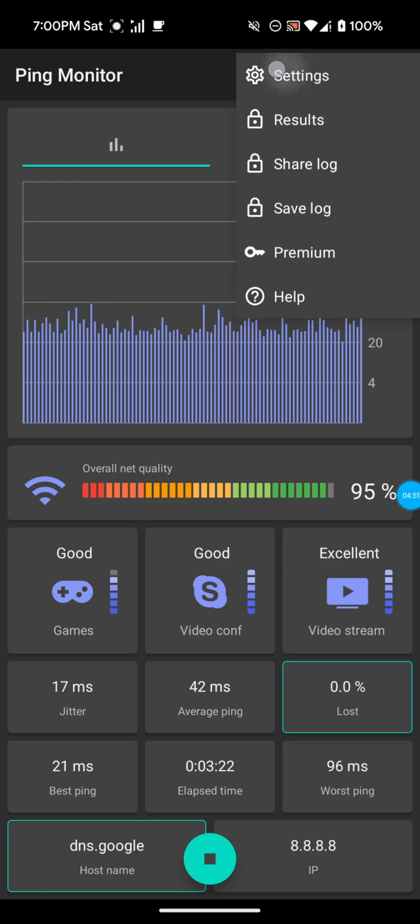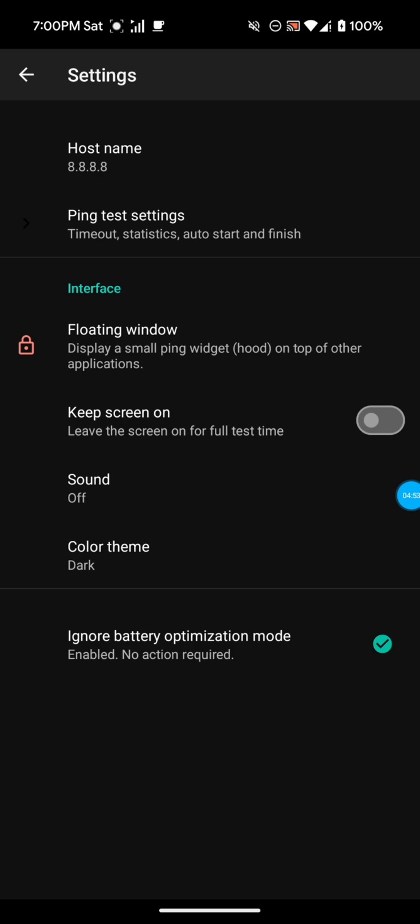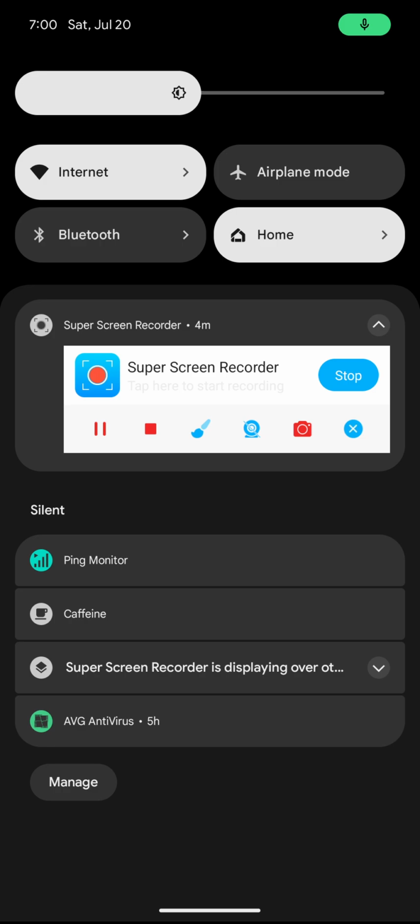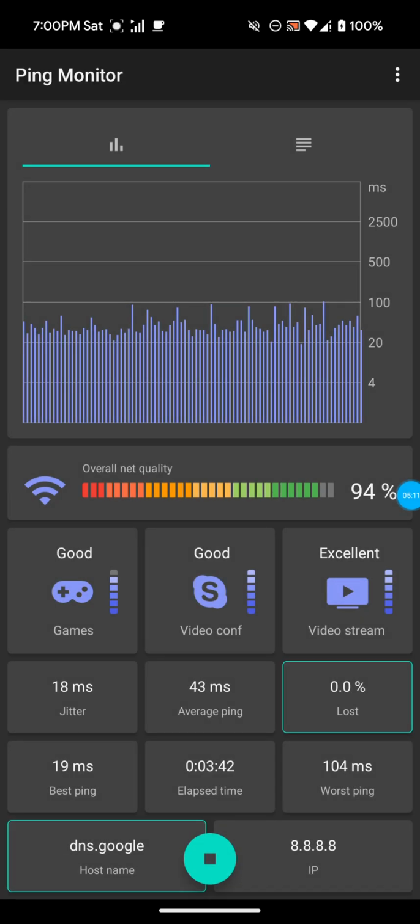But if you go into the settings here, like I said, you can have it monitor. Let me see here. As it says right there, you can keep the screen on. It says leave the screen on for the full test time. You can turn that on, and then it'll show you the actual ping monitoring full time as you're actually using your phone. You can leave it turned on as you're using your phone. So that's definitely a good thing.